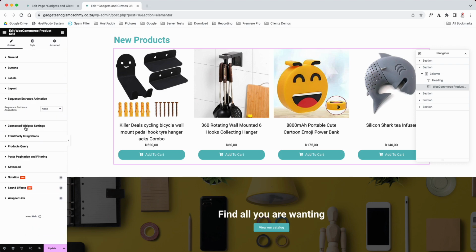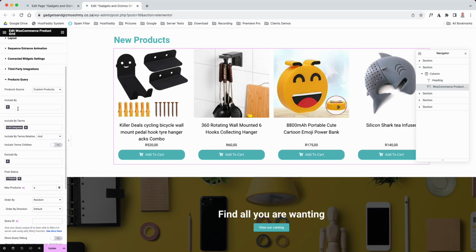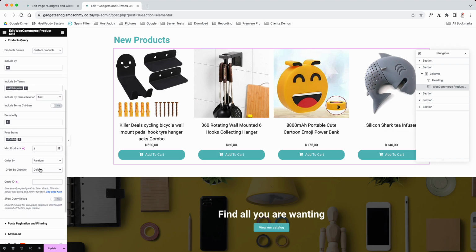Then you don't really need to worry about these sections here. You're just going to come down to the post queries again, and then this is the term that you want to do. So now we could have it show different categories if we wanted to. What we've got it showing is all categories and everything that's published. So if you draft an item or trash an item or an item is out of stock, it won't show those items there. The order is random, so every time someone comes back to the website, the items will be different.